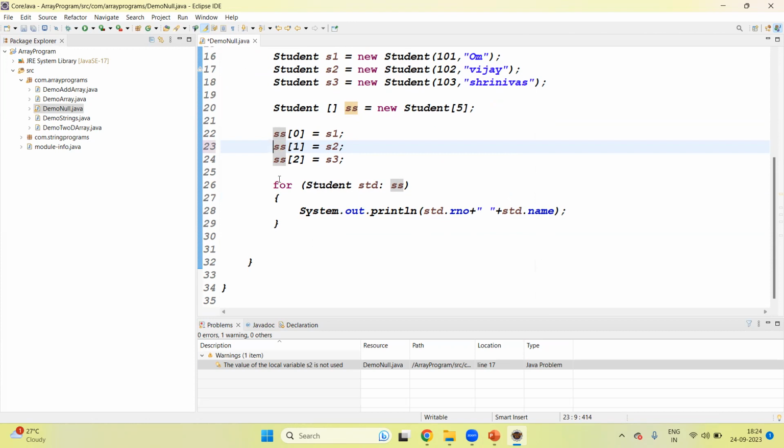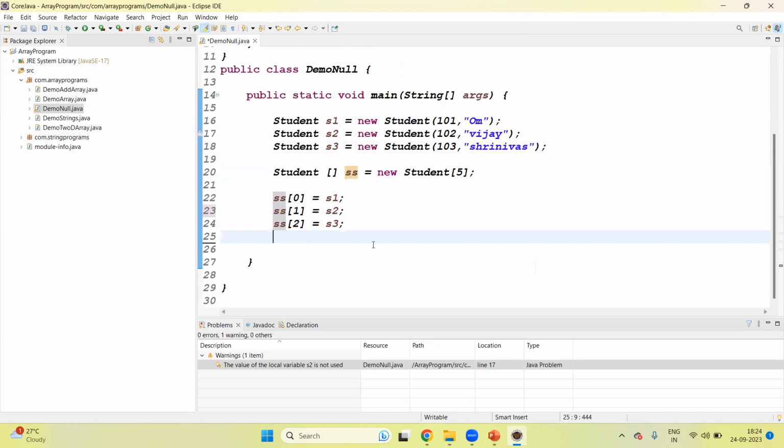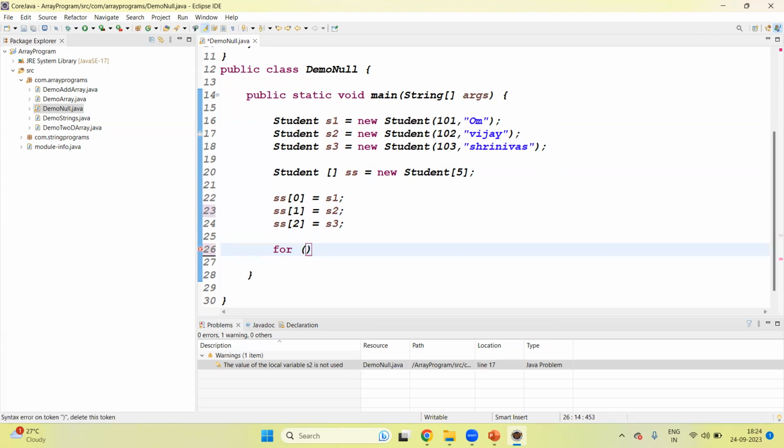Suppose instead of this directly printing, I'll change the format for each. The problem is what? On the right hand side, we are using what? We are using the reference variable. What is the reference variable? That is SS. Okay, but on the left hand side, what have we used initially? Student. Okay, but whenever the data is there, only then is it going to print that value. But if the data is not there, it is printing the error.